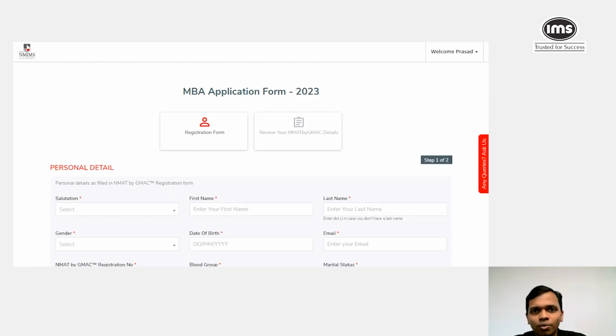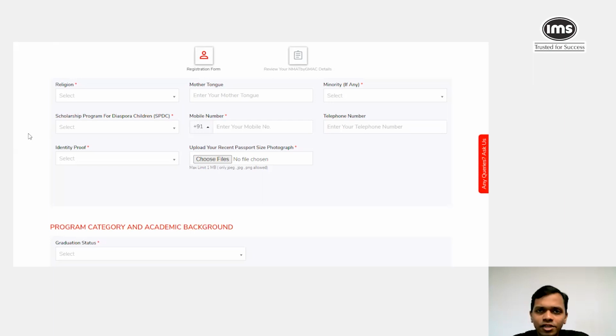Let me show you the rest of the form. Then you have questions related to your religion, mother tongue, minority, if that is applicable. If you want to apply for any scholarship program, the mobile number will automatically be there. The telephone number would be an optional field, so if you want, you can enter a separate number there. The identity proof has to be selected and the options are Aadhaar card, PAN card, passport, voter ID, and driving license. And then you have to upload your recent passport size photograph. The suggestion would be to use the same photo that you have used for your NMAT application.